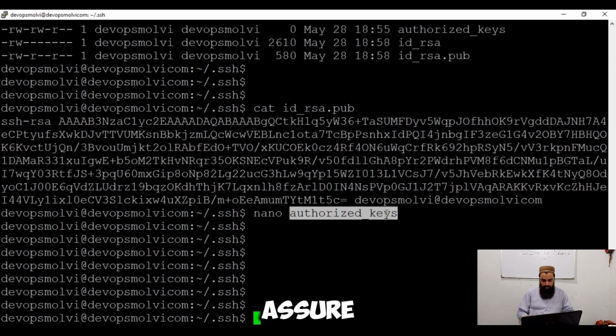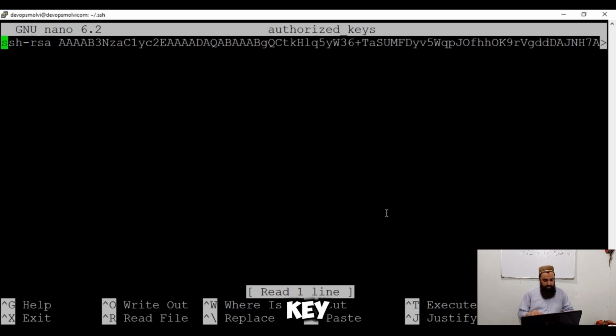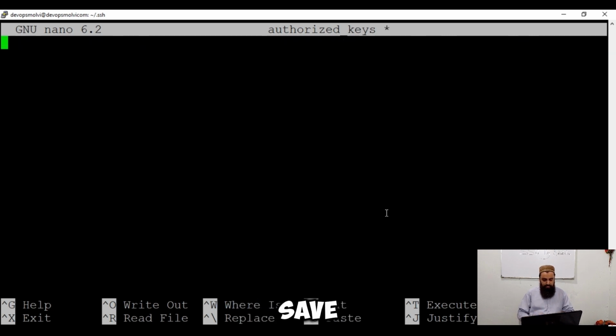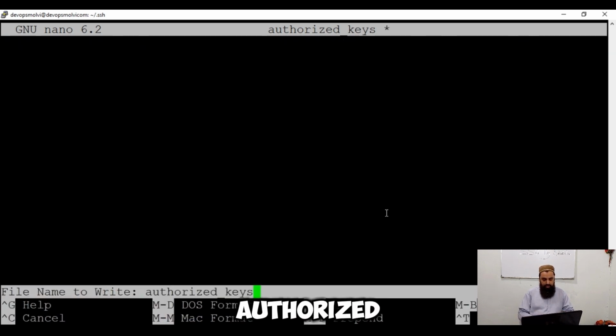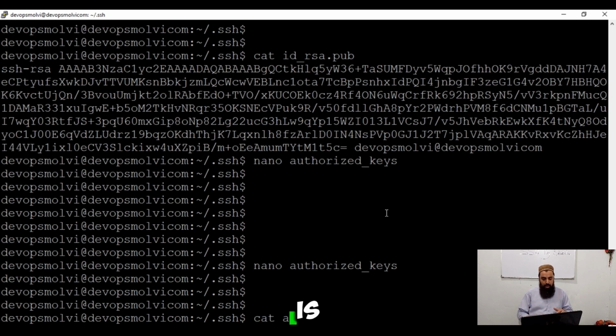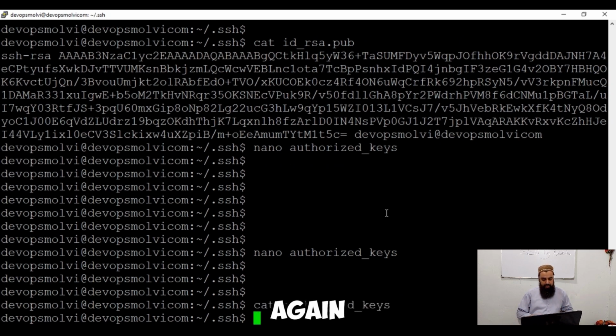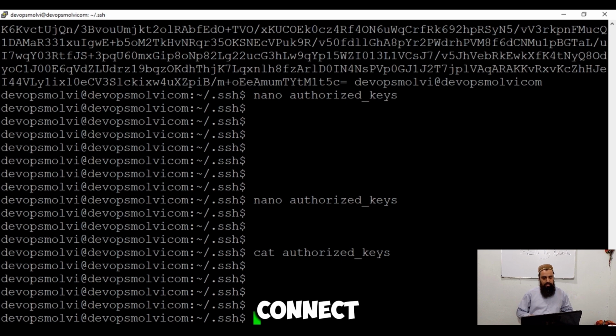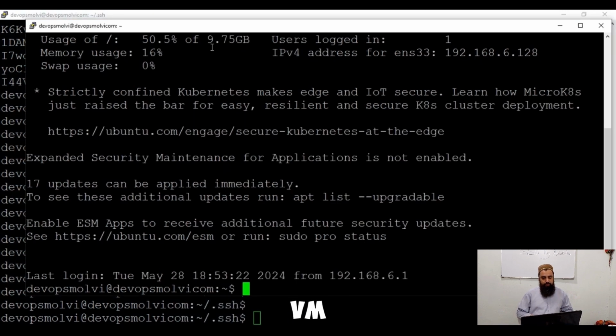So that was the only error you can see. Let me remove the public key again, so that we are sure that was the error. Control K, key removed. I will save the changes to authorized keys. You can see now it is empty. I will try again to connect with my VM.